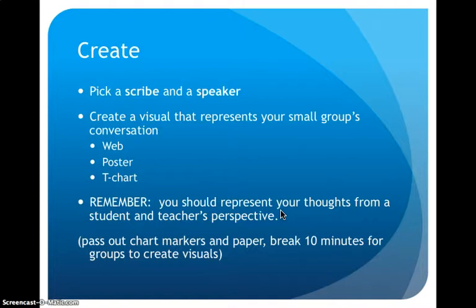We're going to break out into our small groups, and you have about 10 minutes to create your visuals. When that's finished, I'd like you to hang the poster or whatever it is that you made on the wall in the large group room here, and we will share them out and discuss what we thought.